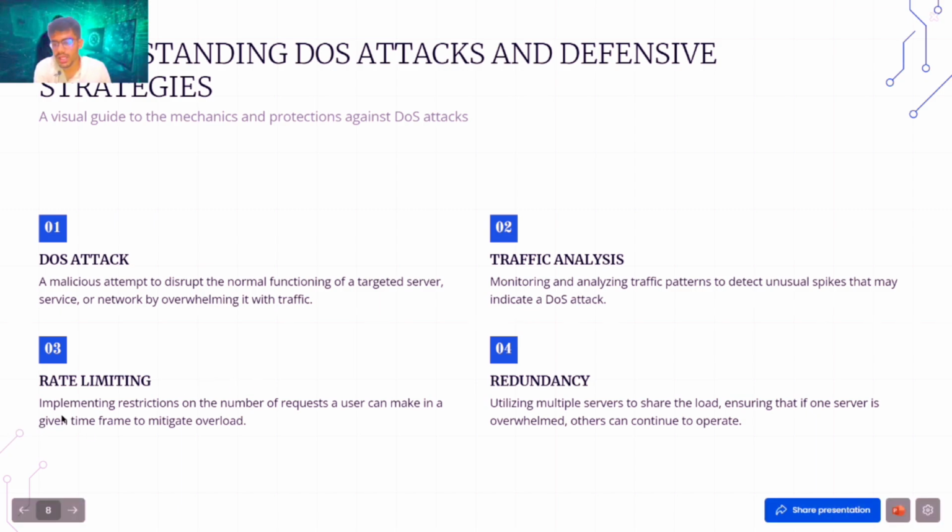Rate limiting. Implementing restrictions on the number of requests a user can make in a given time frame to prevent overload. As you know, traffic also means when an unusual user makes many requests at a time, that makes traffic and results in error 404. If your website limits the number of requests, that is useful.